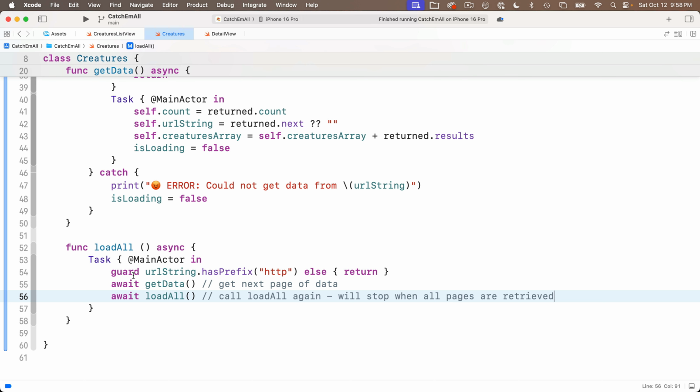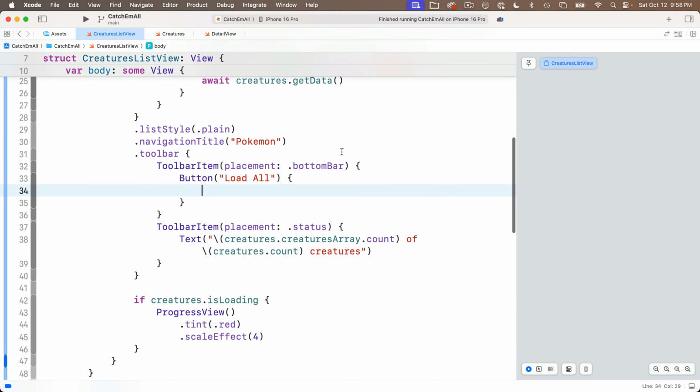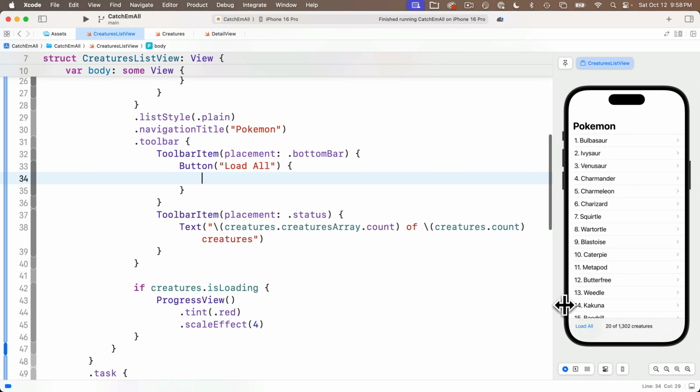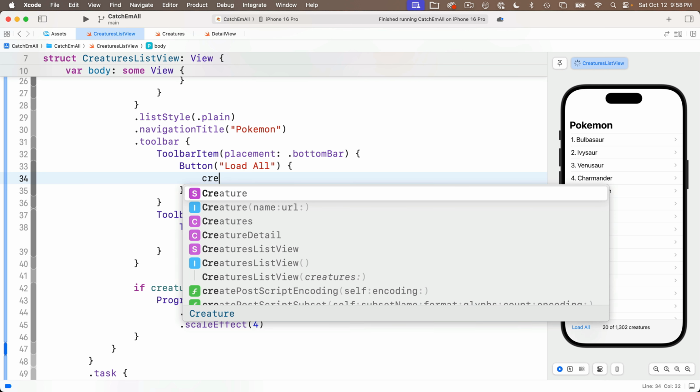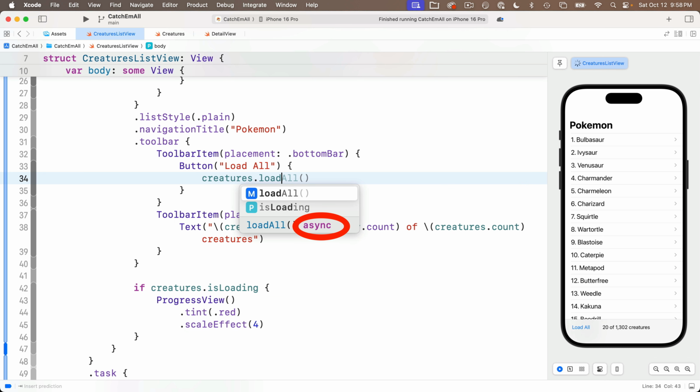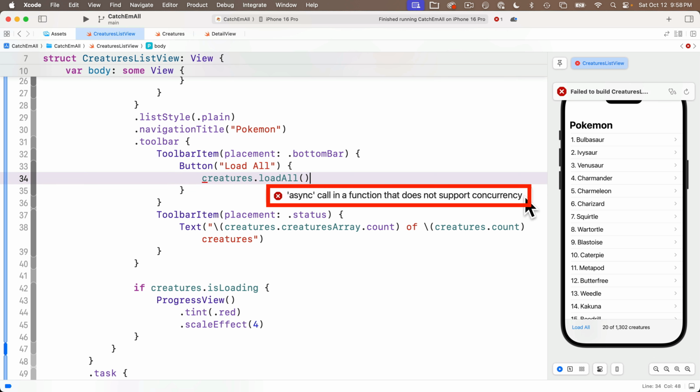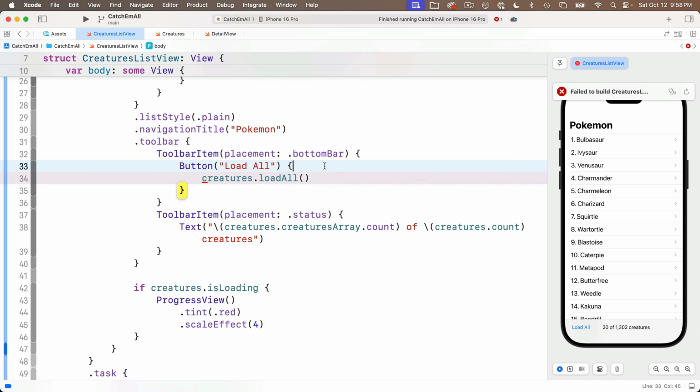Not too complex. Let's head back over to our creatures list view and call this. Now we're going to call this in the button action, but if we try to just do a straight up call, we're going to run into a problem because we're working with an asynchronous function. See, if we call creatures.loadData, it says async up here. Now we'll accept this, but we get an error. It says async call in a function that does not support concurrency. But we know how to fix this.